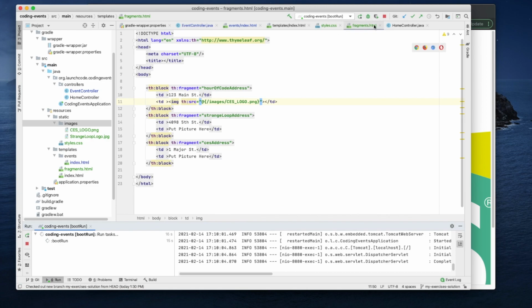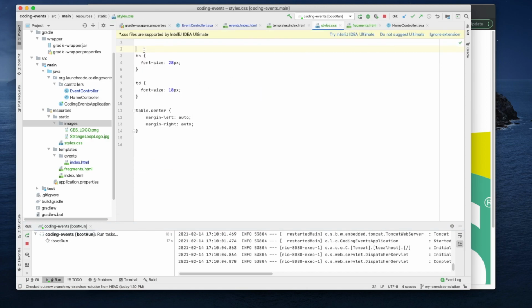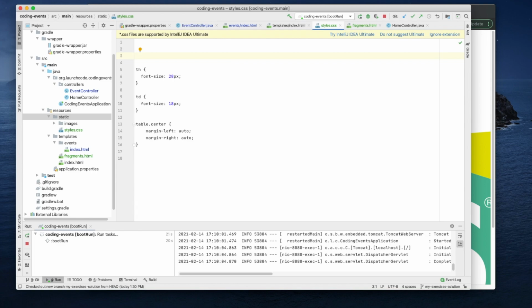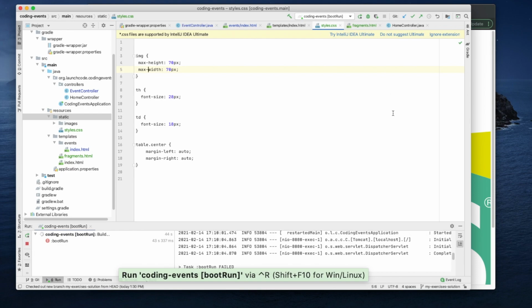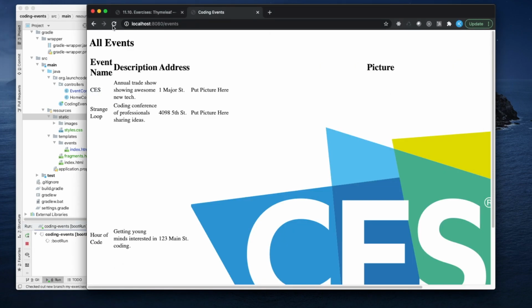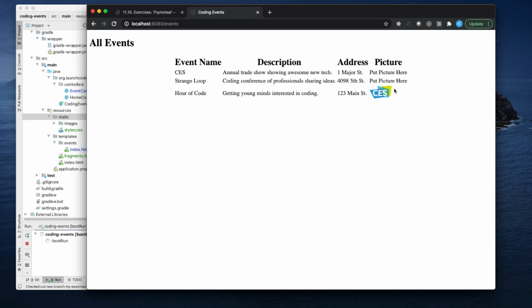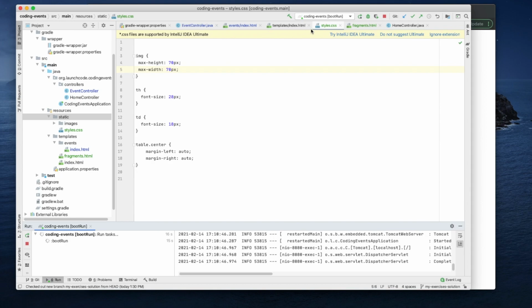What I'm going to do now is go into my styles, and I'm going to say if it's an image, I want the max size to be something reasonable. So IMG, I'm going to say height of 70 pixels and a width of 70 pixels. But I'm going to say max height and max width, so it can't be any larger than that. Let's save that, rerun this, come back over here and refresh. And now we see our picture is a little bit more reasonable size for this table. Awesome.